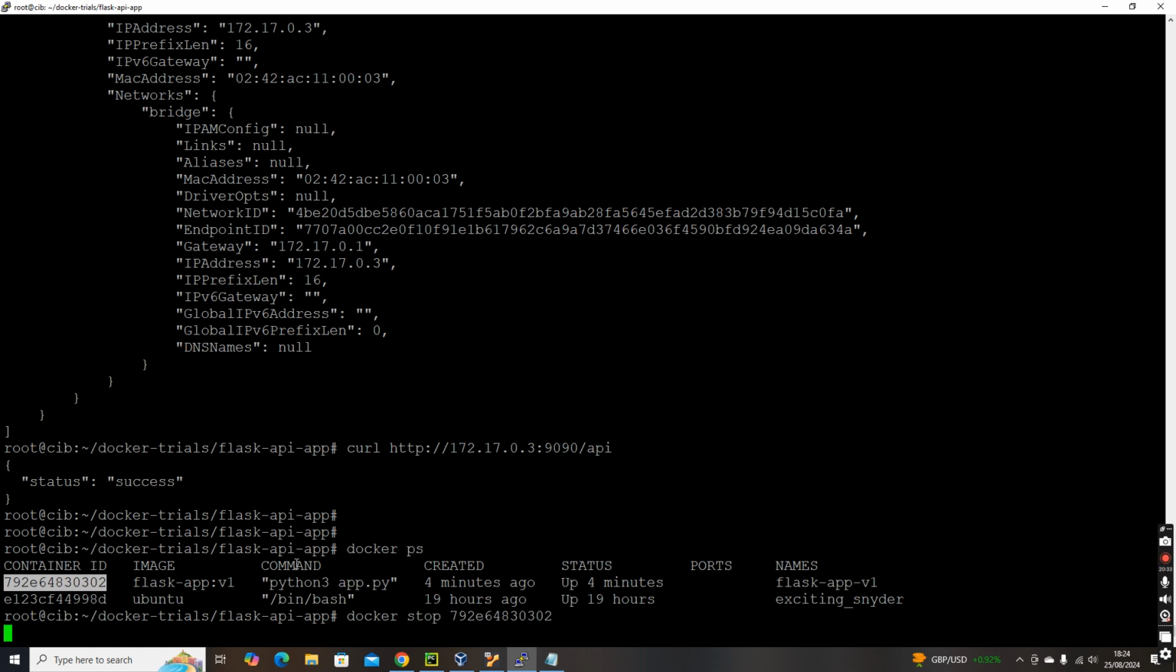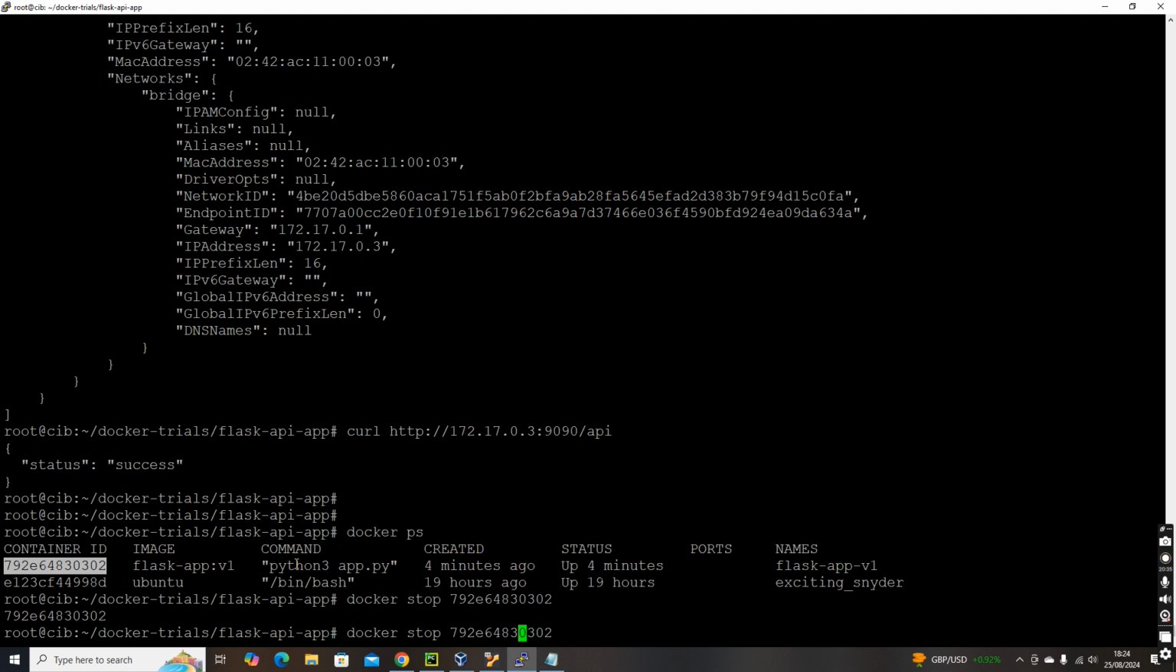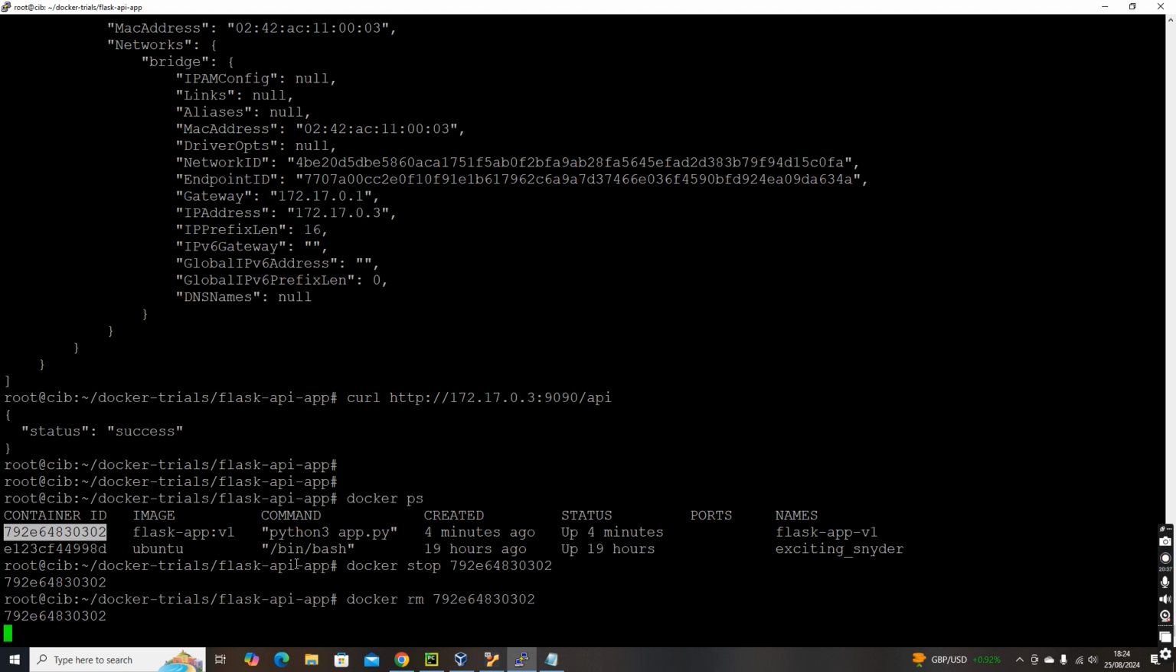Okay, I'm going to stop this container. I'm going to remove this container. I'm going to start another container. Docker run -itd, and before that, --name. I'm giving it the name flask-app-v2, then I'm going to specify my image, flask-app-v1.